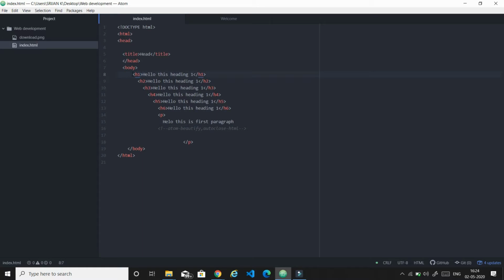To include an image, the img tag will be used. The src is the source, meaning the address of the image. You can see the address of the image is download.png. And alt is equal to FB. I will tell why I am using this alt. So the image tag is finished now.